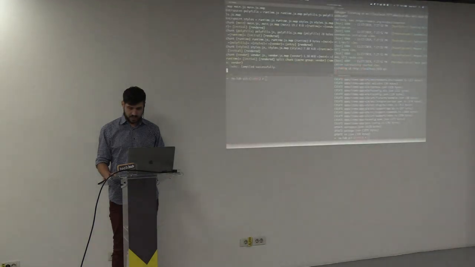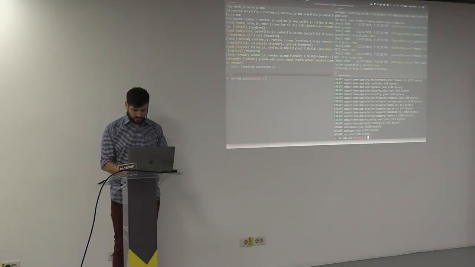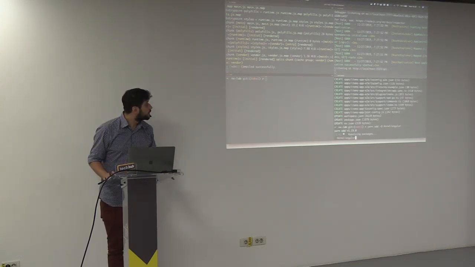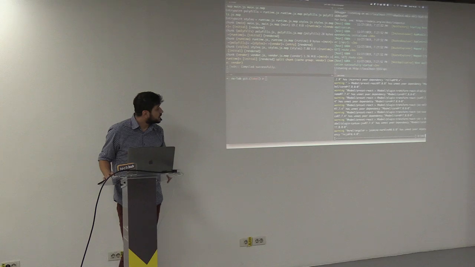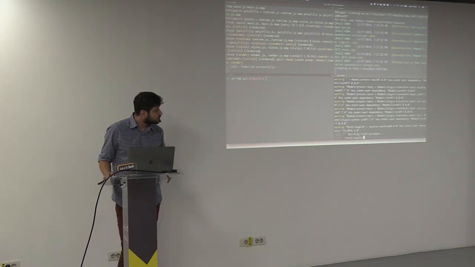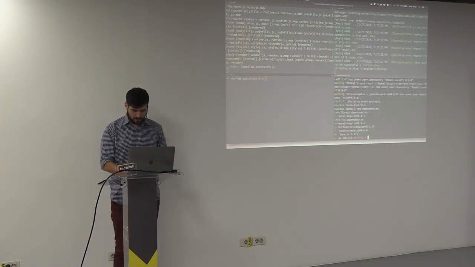Okay, now we need to create an Angular application that does the exact same thing, right? So we need to add Angular capabilities, Angular. Any minute now. Okay, and we need to generate an Angular application.